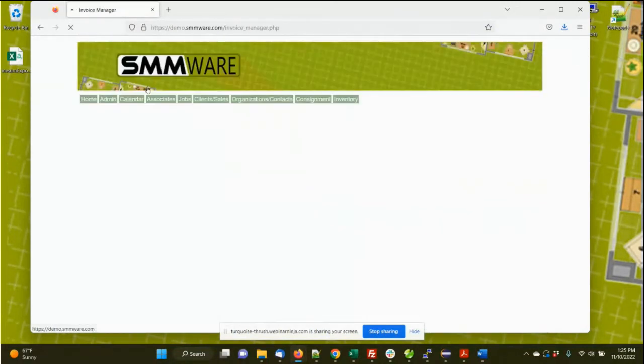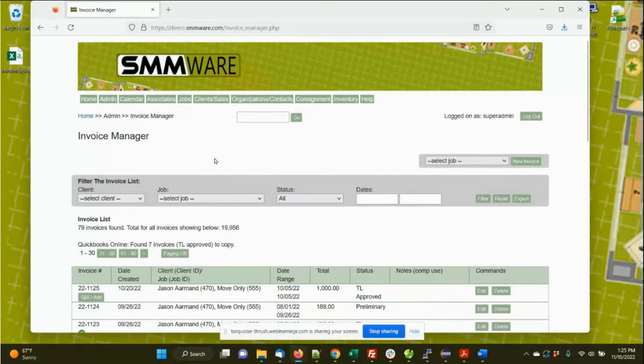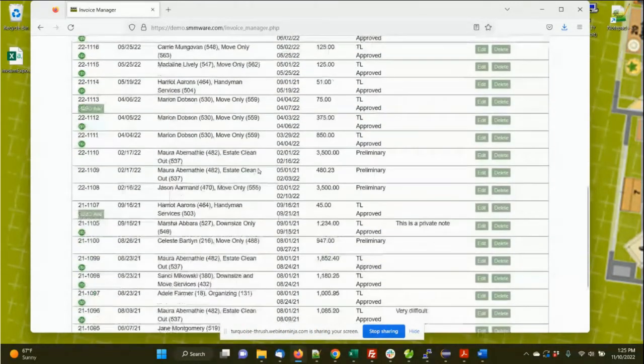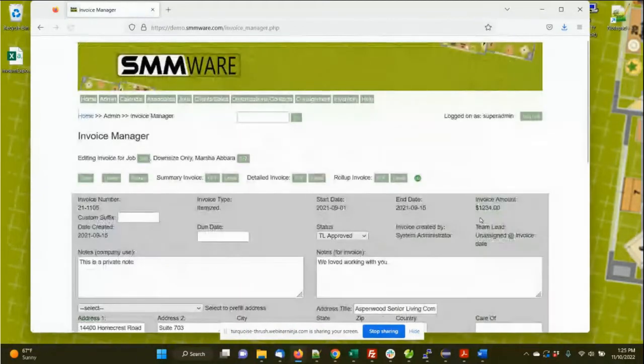From here, I'm going to jump over and look at the Invoice Manager. And here are some invoices that are already in the system. I'll go ahead and look at one of these. So for Kathy, yes, you would take a photo of the receipt on your phone, and then you would upload it from that same expenses screen.